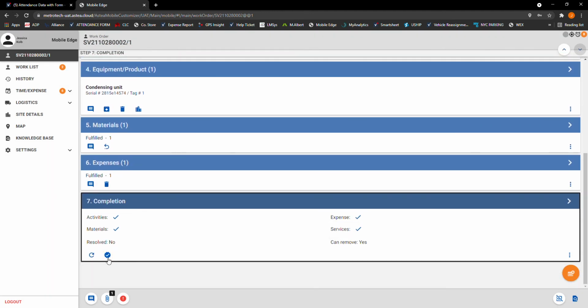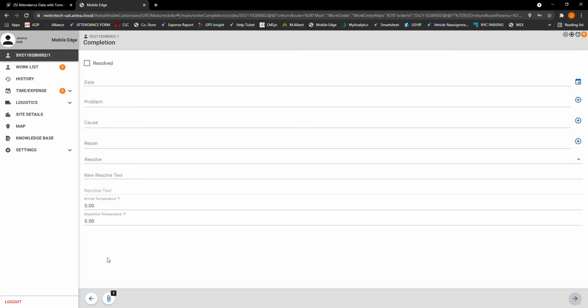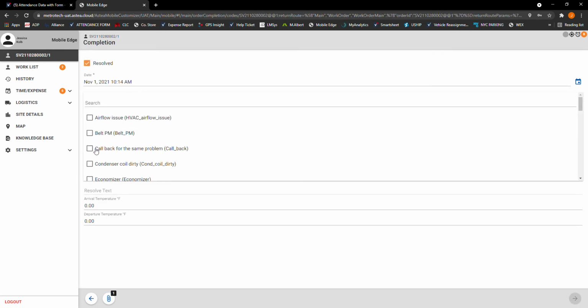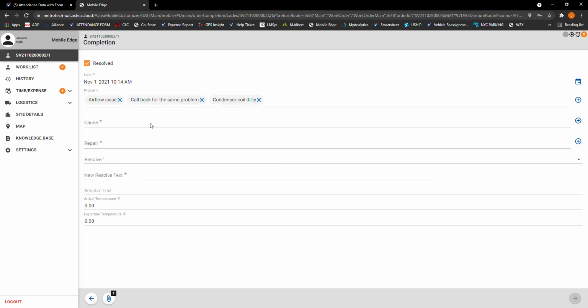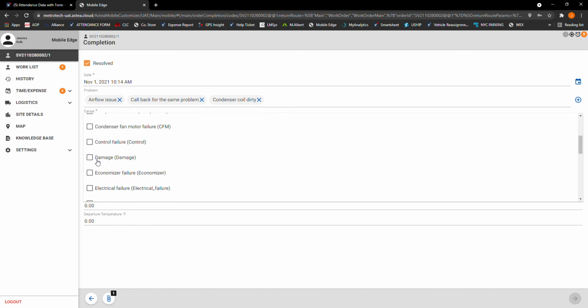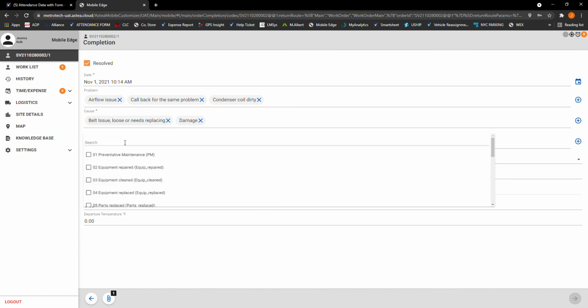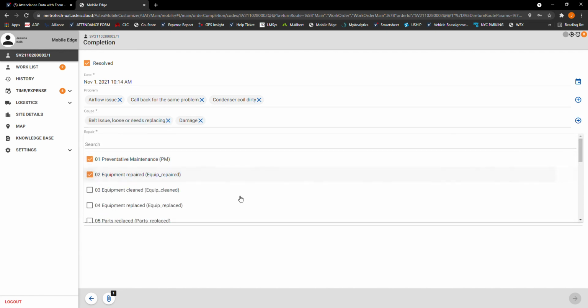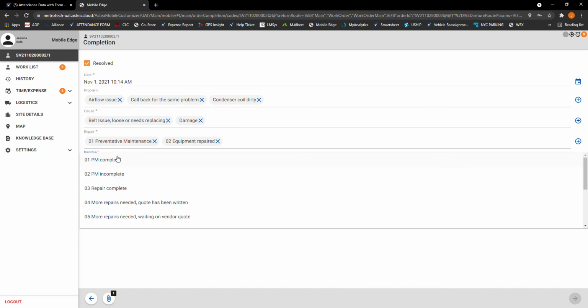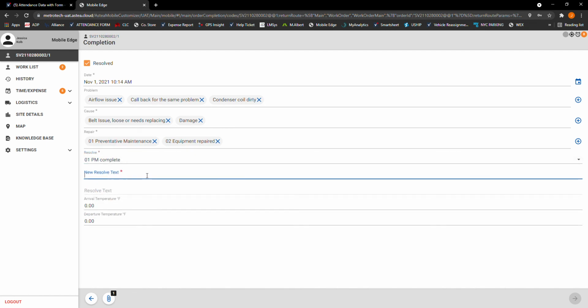Now I can choose the pulsating orange blue check mark. I'm going to click resolved. I'm going to choose my problem code. You can choose as many of these as you like. I'm going to choose my cause. We can choose as many of these as you like. And then we're going to choose my repair. Many of those as you like. Resolve code and new resolve text.